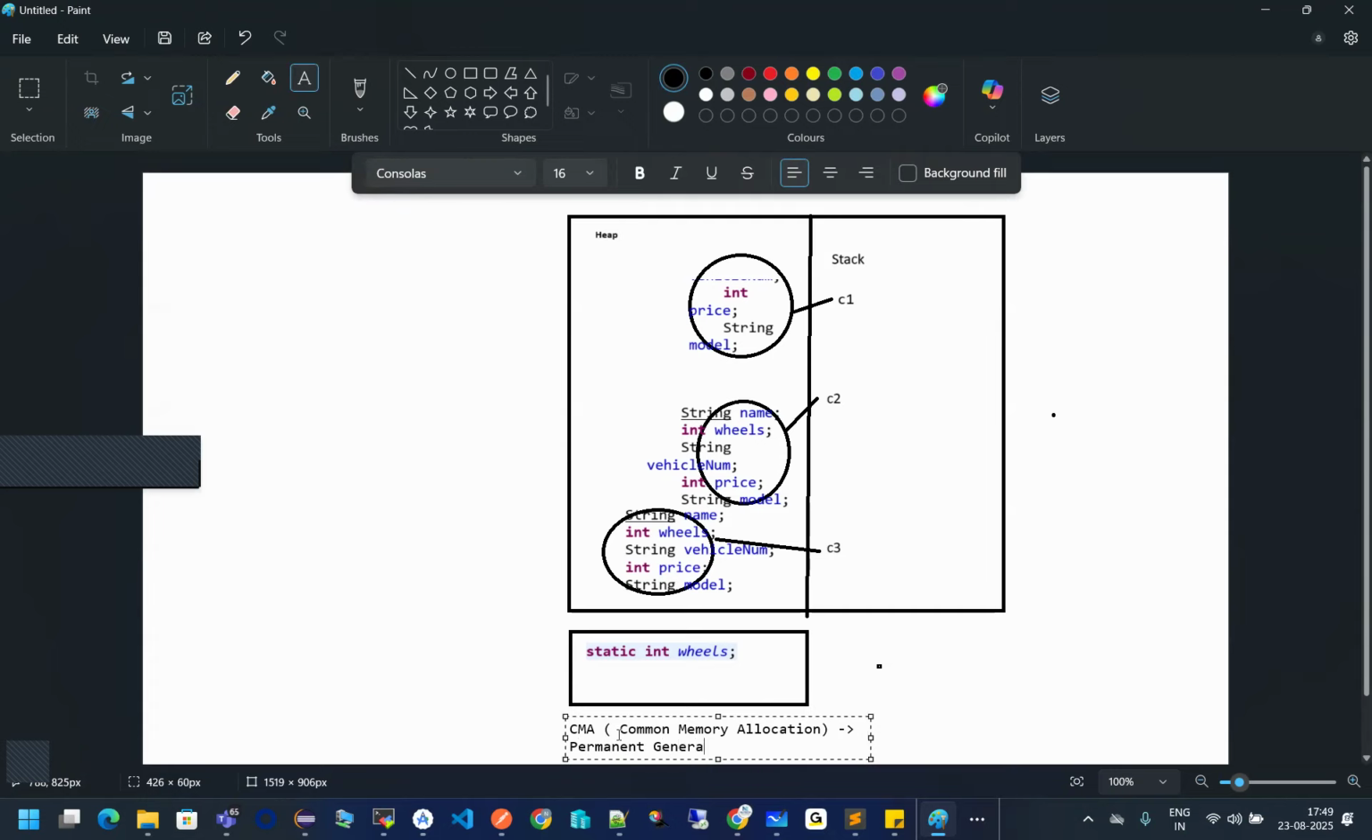Permanent generation, or we can call it meta space. This is a very important question, guys. From all experienced people, this is being asked: where are the static properties being stored? So make it clear, memorize that these are never stored inside your heap memory nor inside the stack memory, but they have a separate common memory allocation that is given to them, and it is inside the CMA or permanent generation or the meta space, as it is called.